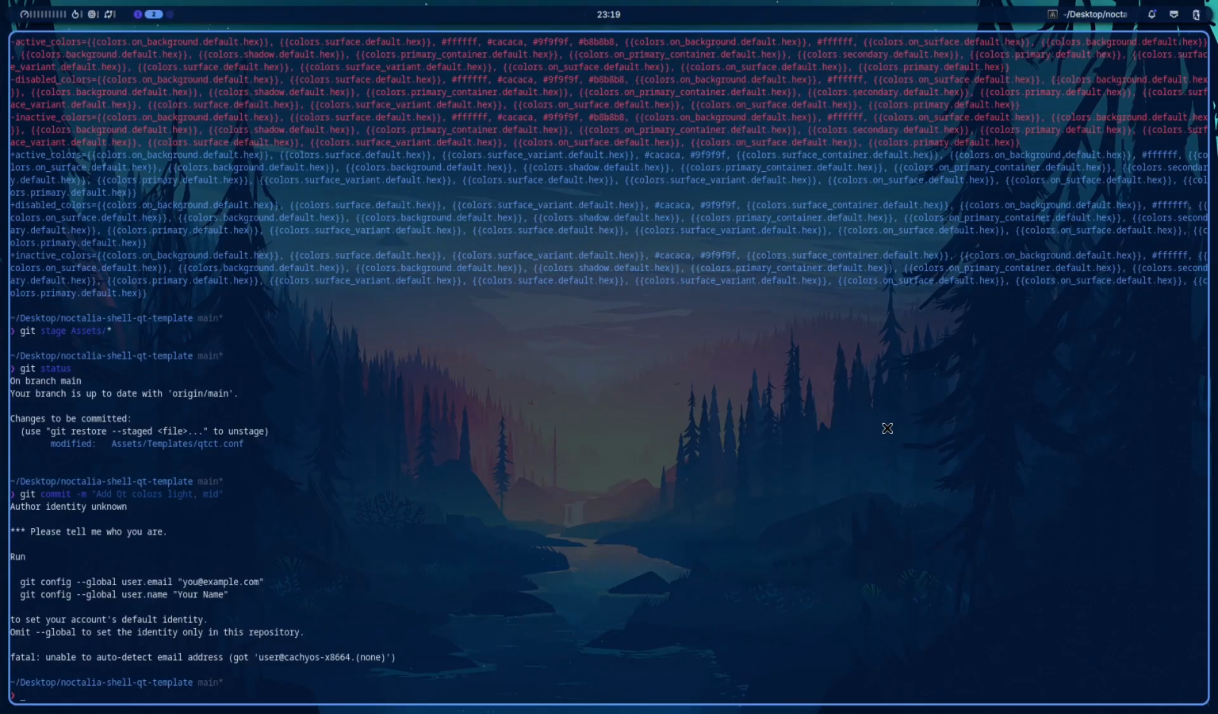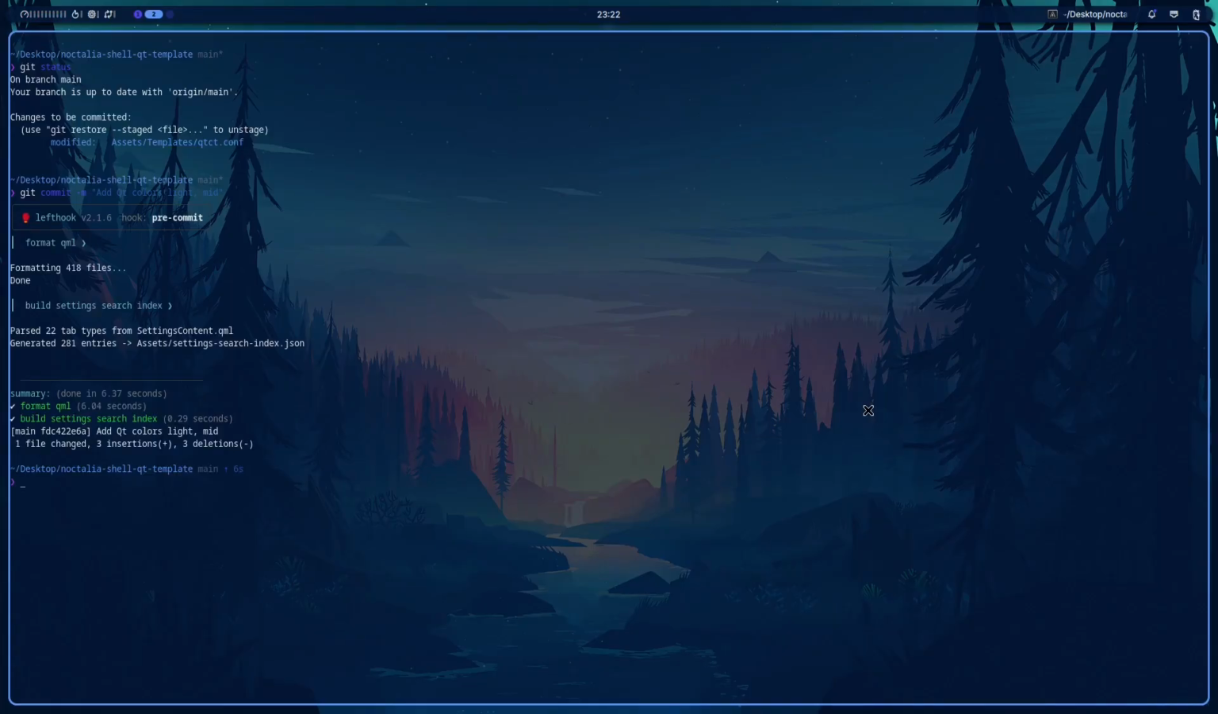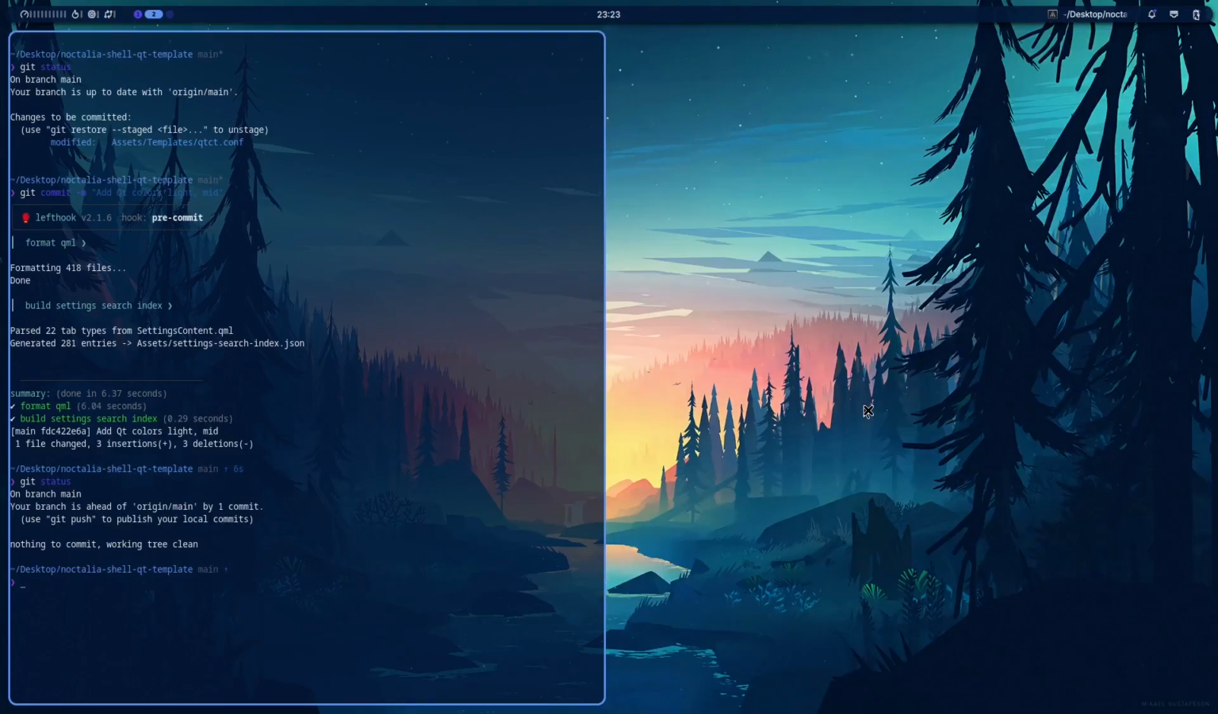What? Oh yes, right. I have to configure this with my email address and whatever. I'll do that in just a second. Okay, I think I've got that configured. Git commit -m, add Qt colors. Wow. We've got a lefthook pre-commit. That seems to have worked. Formatted 418 files. That's a little scary considering I didn't change any of them. I wouldn't actually want to be committing changes if I haven't changed them, given that I haven't typed anything. One file changed, 3 insertions, 3 deletions. Yeah, that's good. That's what I wanted to see. So, change has been committed.